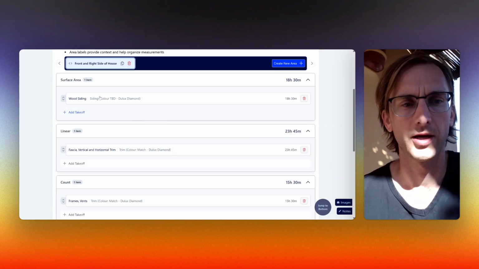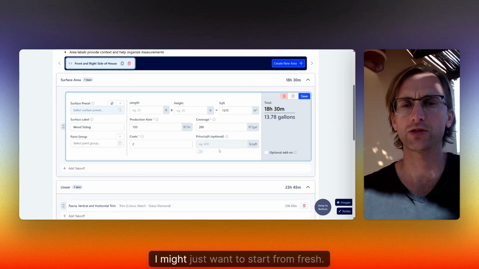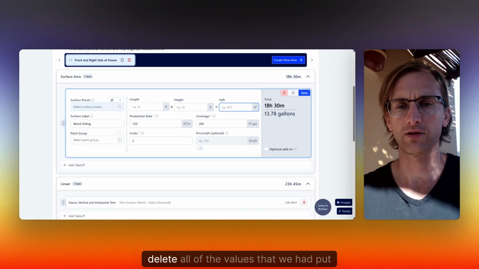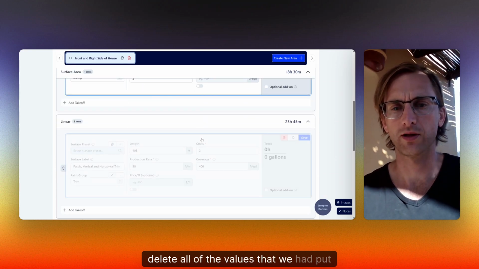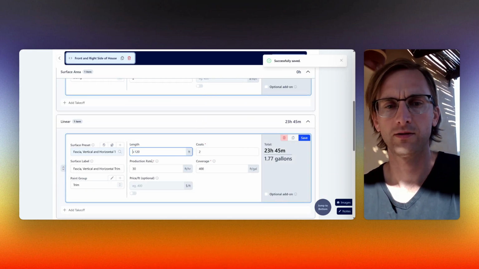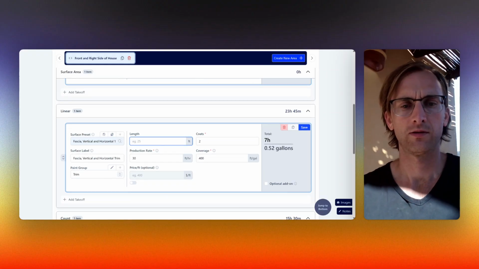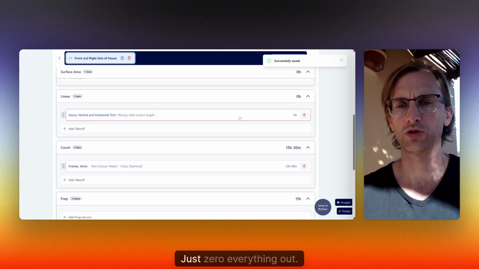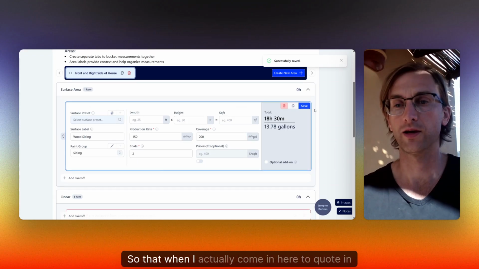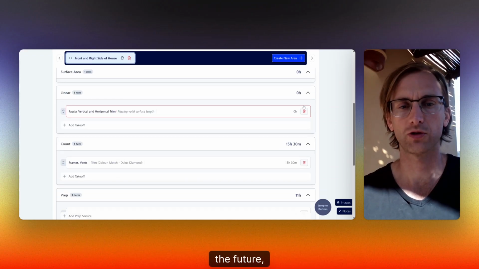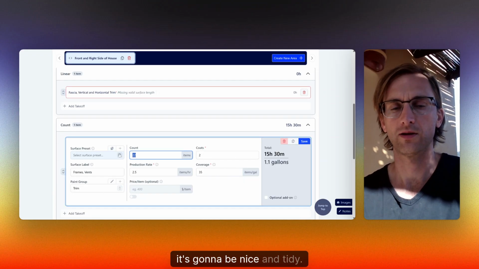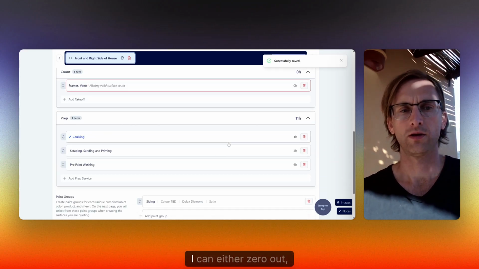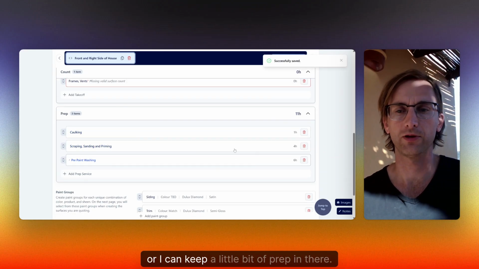So there we go. I might just want to start from fresh. So because this is a template, I might just delete all of the values that we had put in. Get rid of that. Just zero everything out so that when I actually come in here to quote in the future, it's going to be nice and tidy. You get the idea. I can either zero out my prep or I can keep a little bit of prep in there.